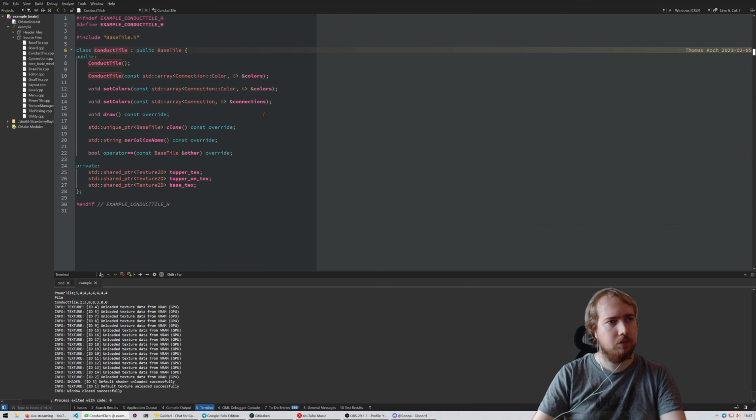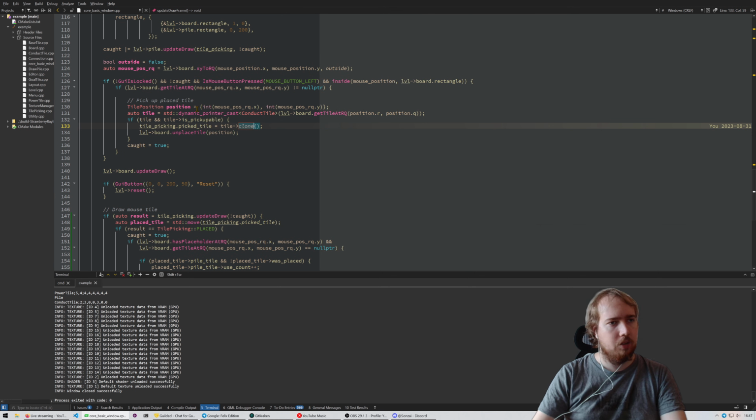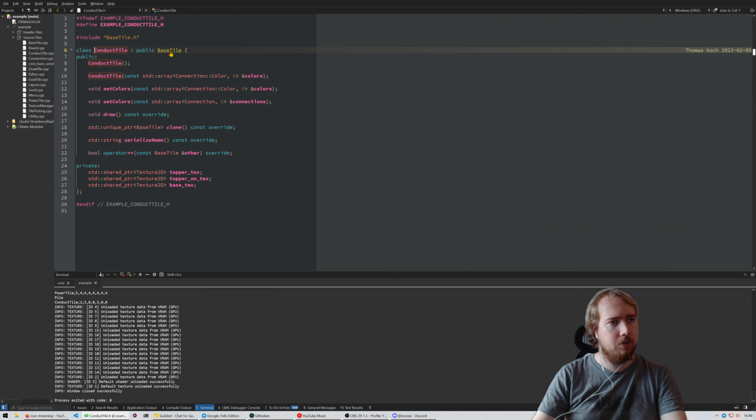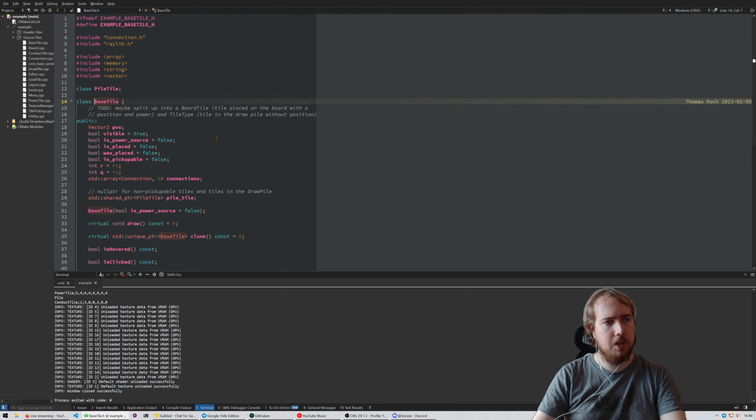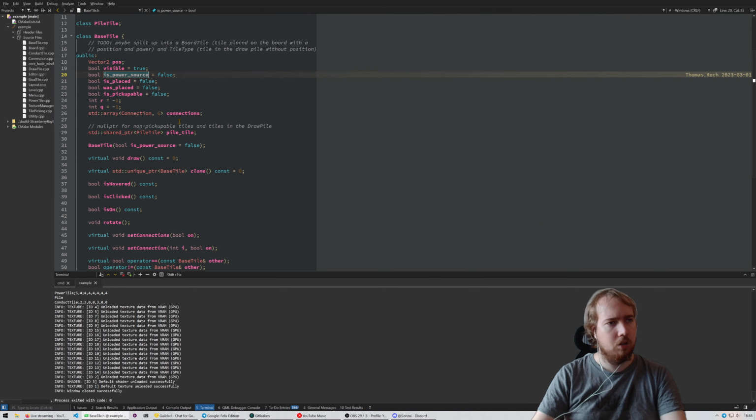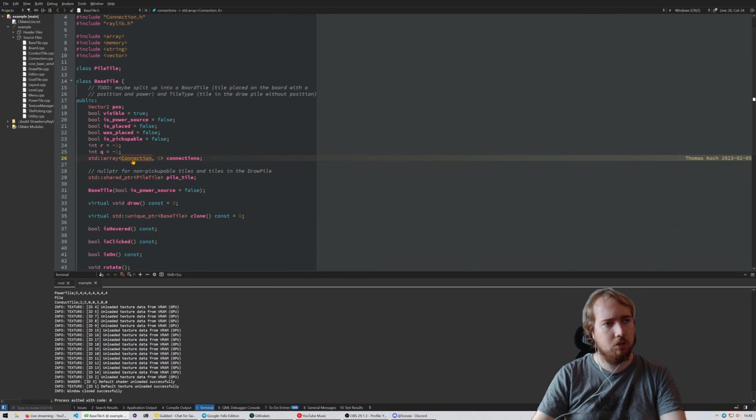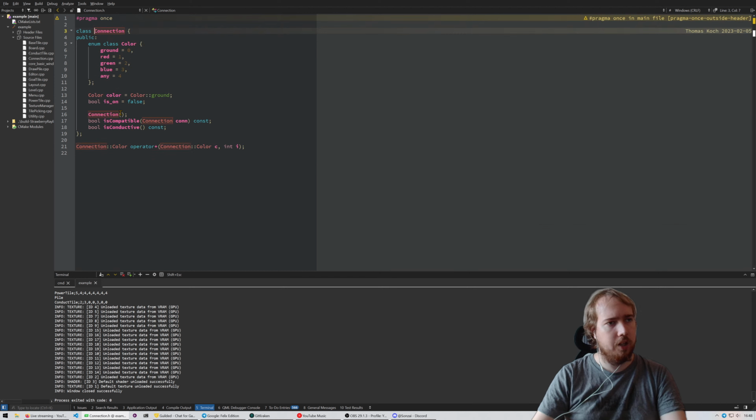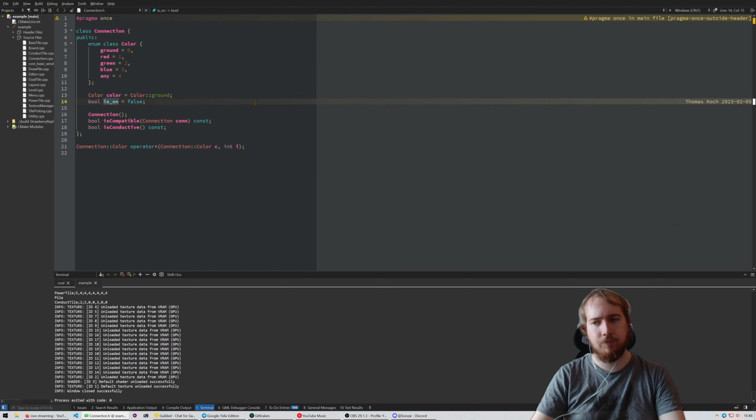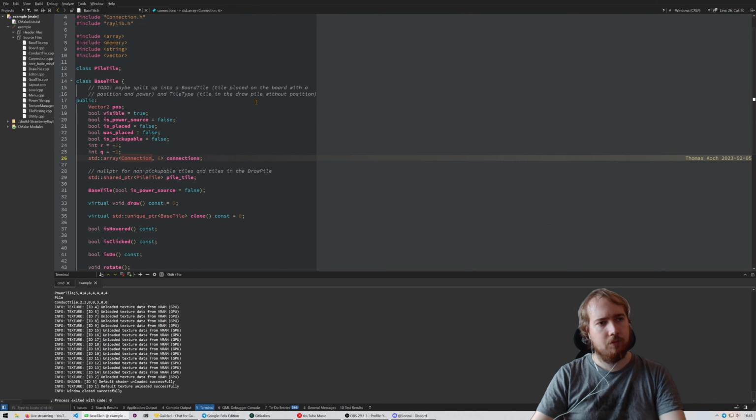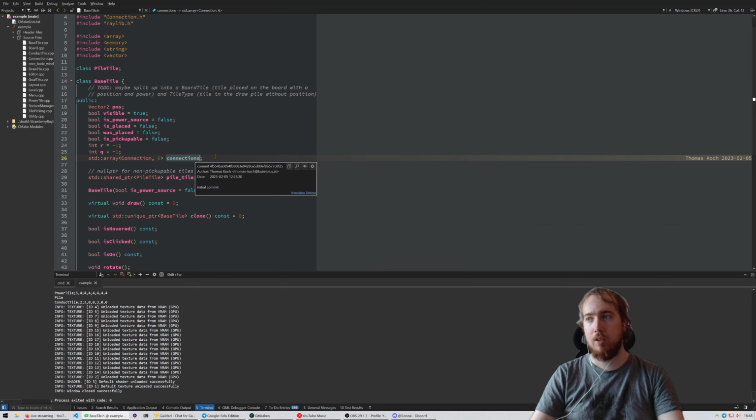Yep, so let's see. We have this base tile class, and it has this array of 6 connections, and each connection has a bool is on. So in the base tile we store which of the 6 sides of the tile are currently being powered.